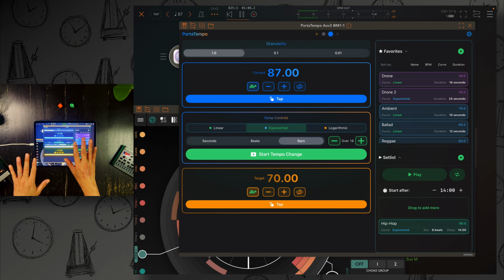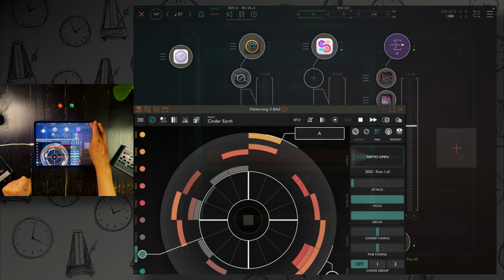And again, if you want to see an overview of the controls, there's a previous video that came before this one where we go over all the features of PortaTempo. So let's go ahead and start our ramp controls, and then we're going to close this down.